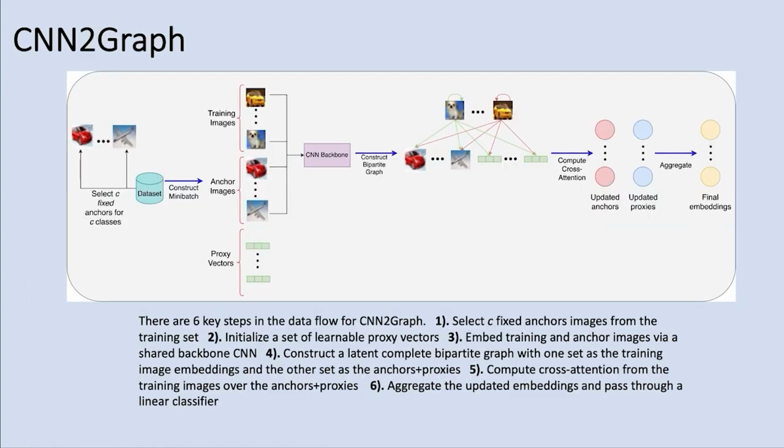Thus, we present CNN2Graph. Our method has 6 key steps in the forward propagation. Firstly, we select C fixed anchor images, one per class, to serve as class representatives. Secondly, we initialize a set of learnable proxy vectors, again C proxy vectors, to be class representatives, completely learnable.